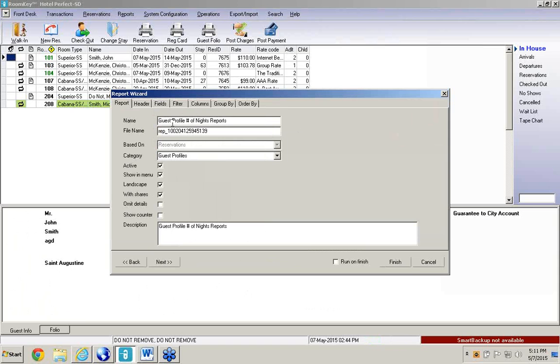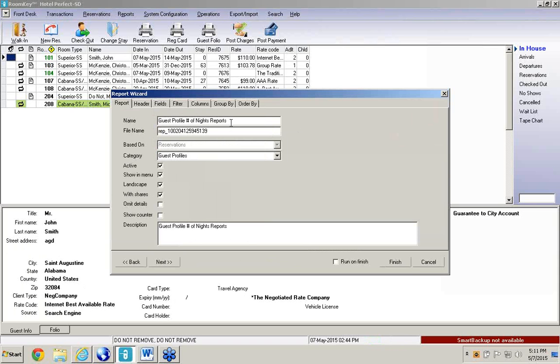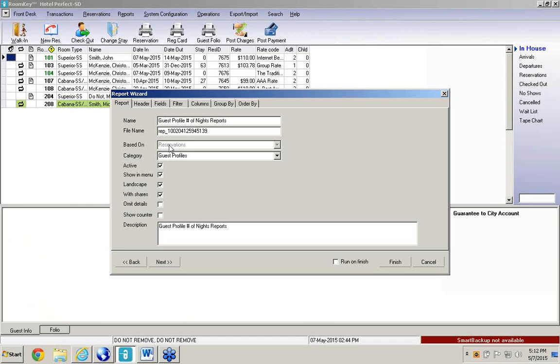You can put anything that you would like that makes sense to you for your report. The file name you should just leave the same because this is generated by RoomKey, and this is how RoomKey knows what report to run. Then remember we talked a little bit just now about whether it's reservation-based or transaction-based. So I can see that this report, guest profile number of nights report, is a reservations-based report.